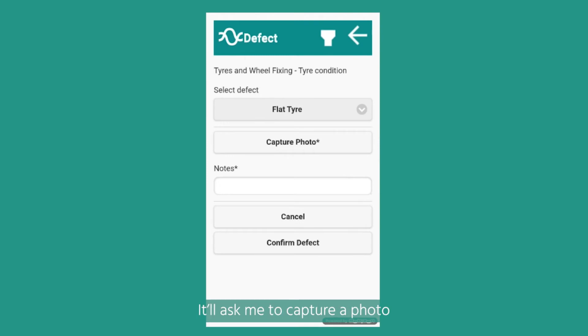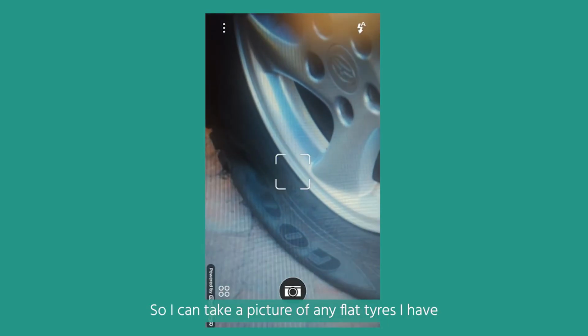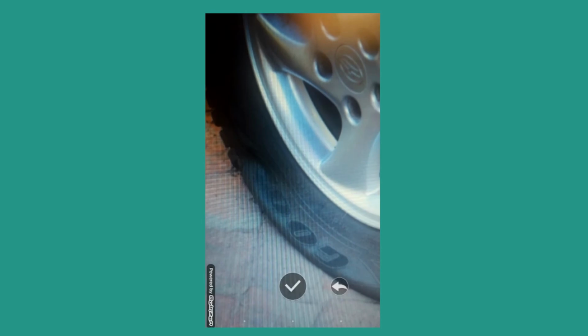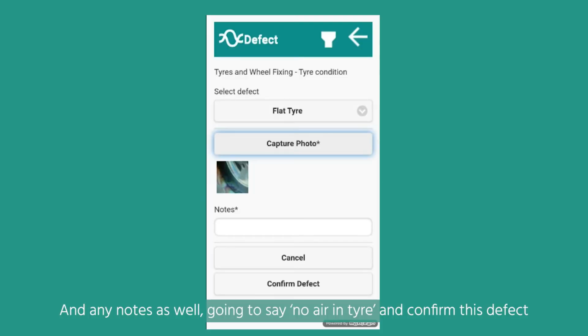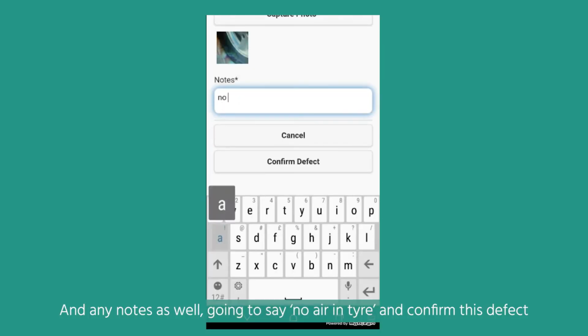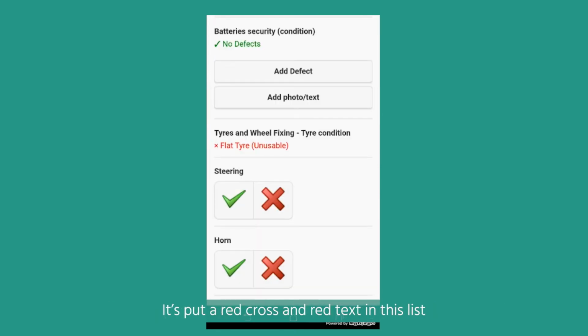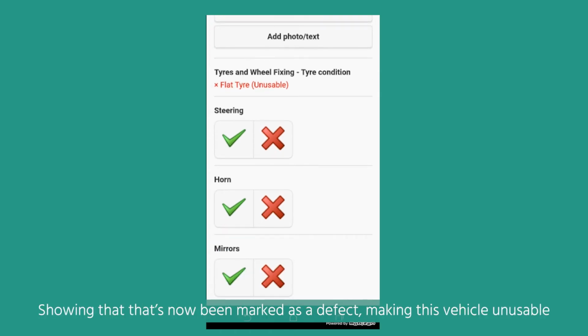It will ask me to capture a photo, so I can take a picture of any flat tyres I have. And any notes as well. I'm going to say no air in tyre in this case. And confirm this defect. It's put a red cross and red text in this list showing that that's now been marked as a defect, making this vehicle unusable.